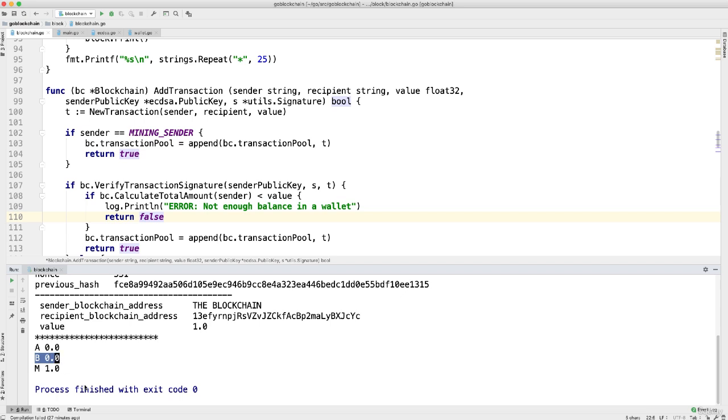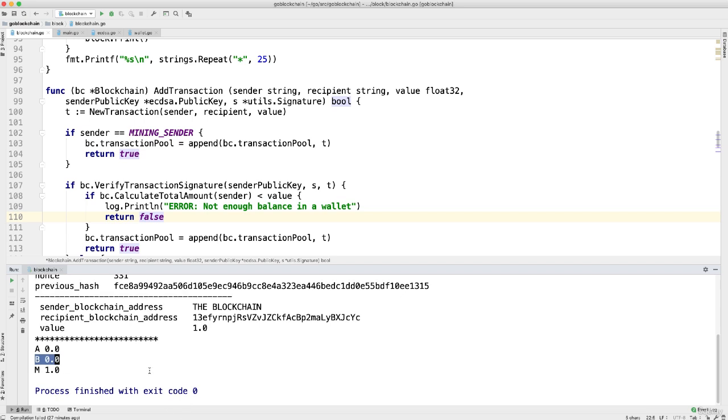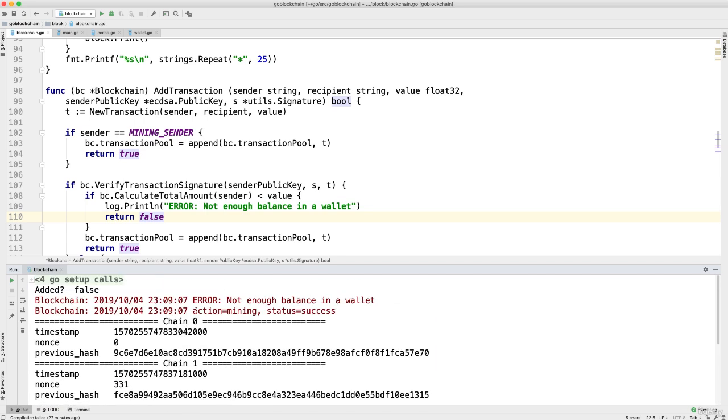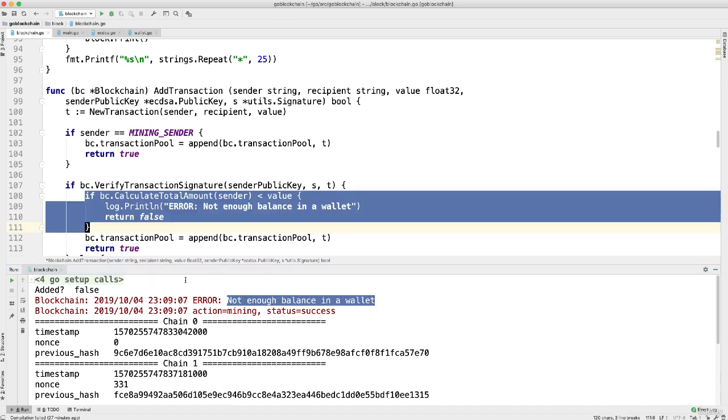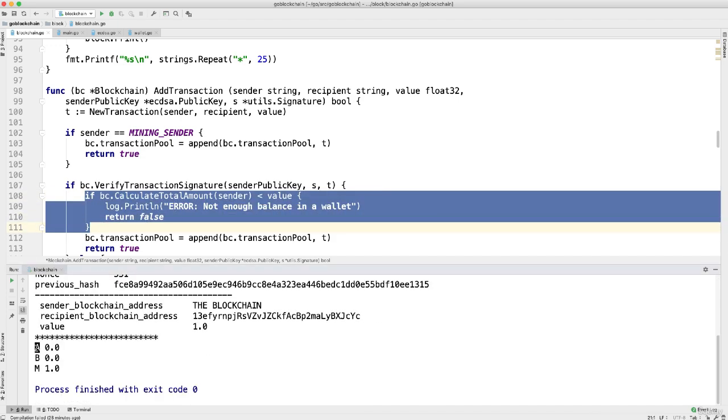Now that we have this, when we run our code, we see this time person A is 0.0, and same for B and M. No transaction has taken place. When we scroll up a little, we see in our log not enough balance in wallet. Because person A didn't have enough to send, person A wasn't able to send any. And that's how this if statement works. Person A will have to perform mining and earn cryptocurrency or send money to someone to receive cryptocurrency if person A wants to get some crypto money in his or her wallet.